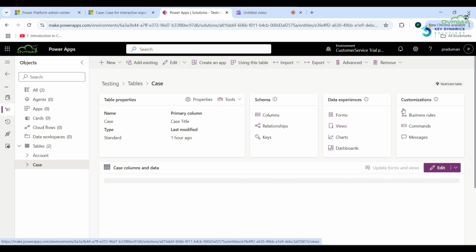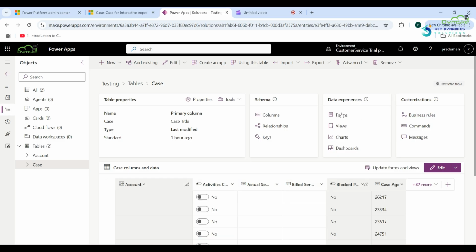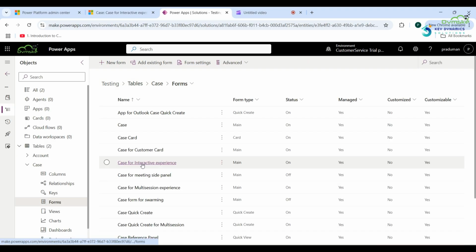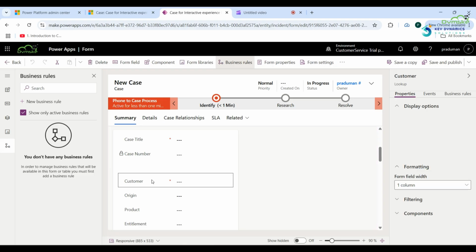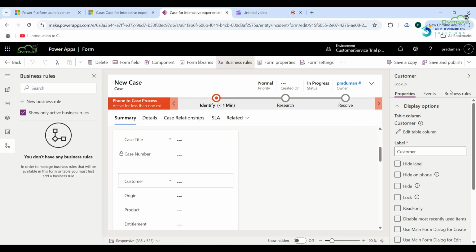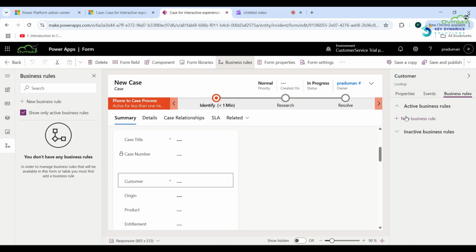The first way you can create a business rule is under the customization, so you can create a business rule from here. Another way is, under the data experience, click on forms and click on case for the interactive experience main form. Now select the specific field from here, then go to the business rule and create a new business rule from here.